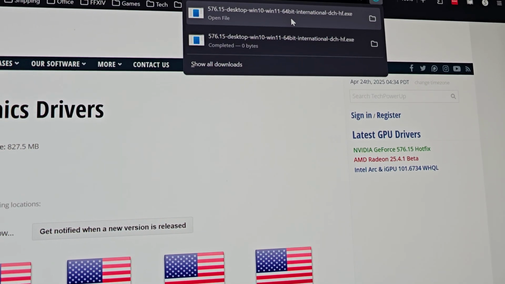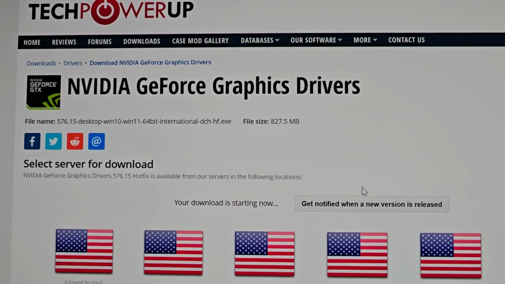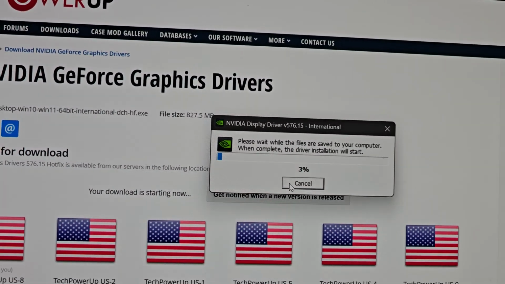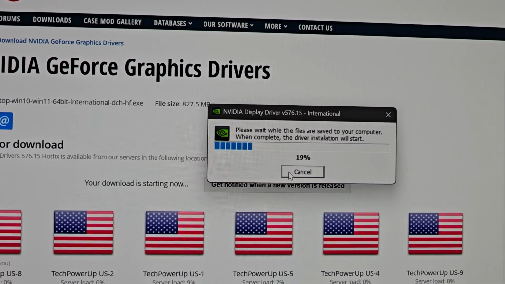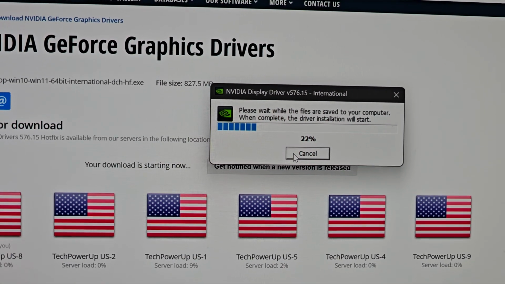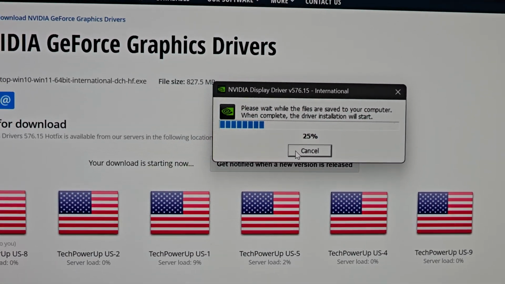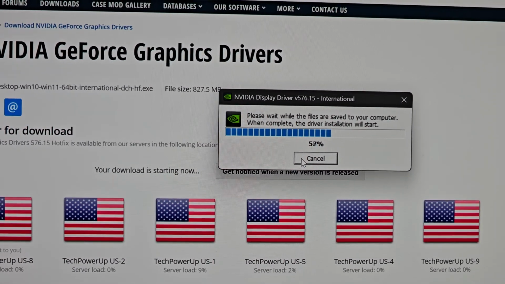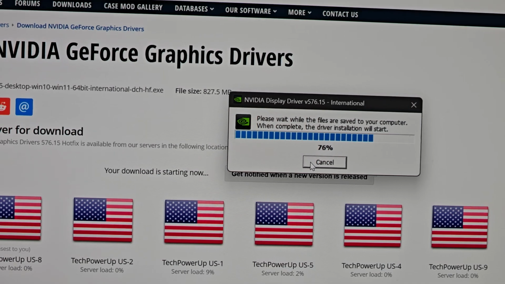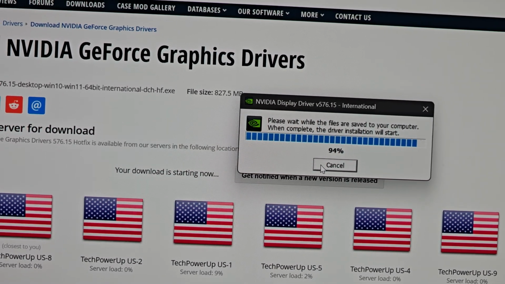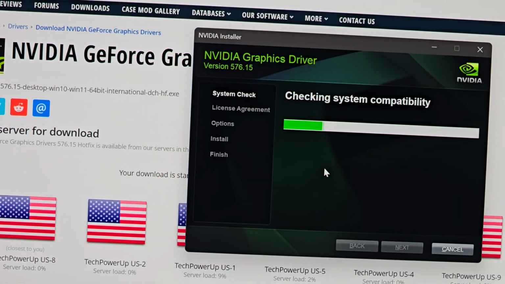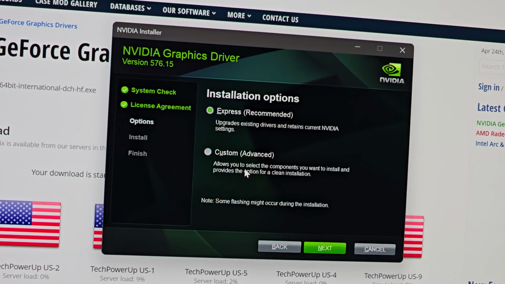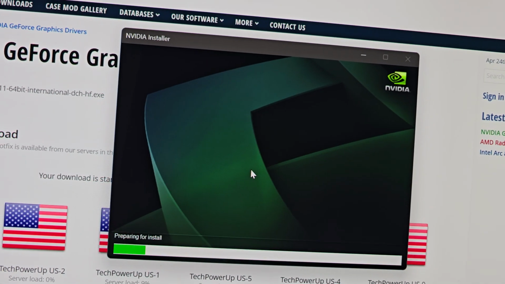All right, so we're going to open that. There you go, see, and OBS would cause that to go blank because of some Windows admin, whatever it's called, UAC stuff. Let me just wait for this to go. And then it is compatible. We already have the NVIDIA app, so we can just do the graphics driver itself, just do Express.